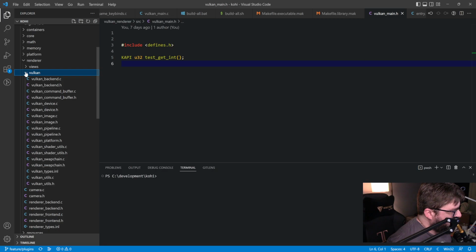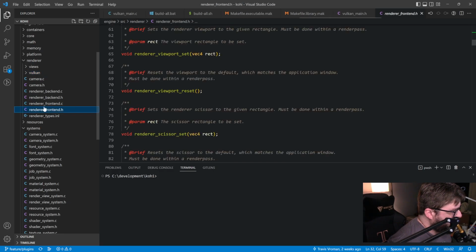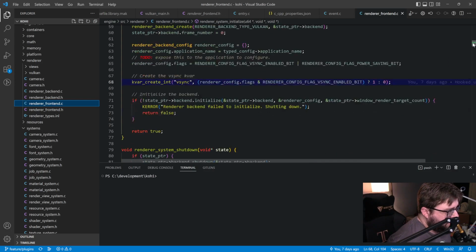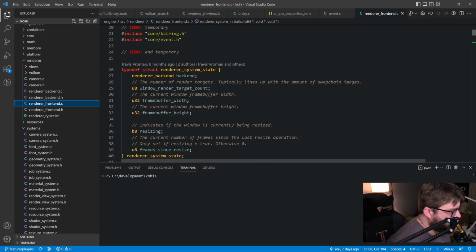So what we have currently is we have this front-end, back-end system. So we have a renderer front-end, which is renderer agnostic, and it doesn't know what renderer API we're using in the background. So as far as it knows, it could be Vulkan, it could be DirectX, it could be OpenGL, Metal, whatever.